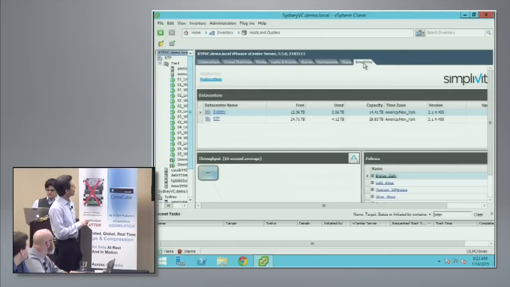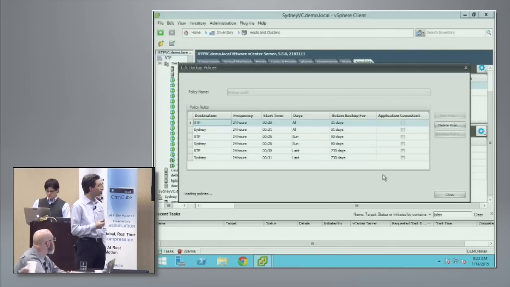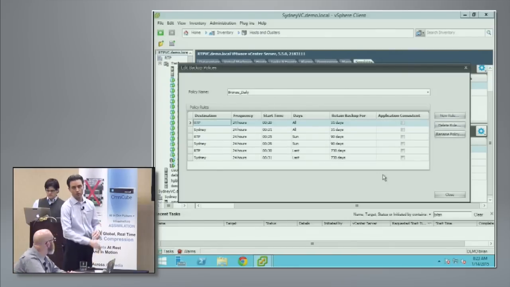We show the federation view here, and you see Sydney and RTP are 2 data centers. Let's pop open a policy. So if we look at the bronze daily policy here, and we just go to create a new rule for that, you have a set of policies within the environment, and a policy is a set of rules.